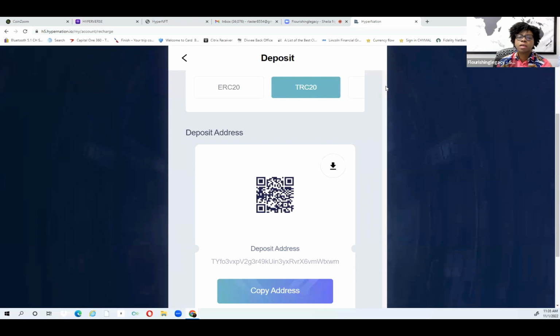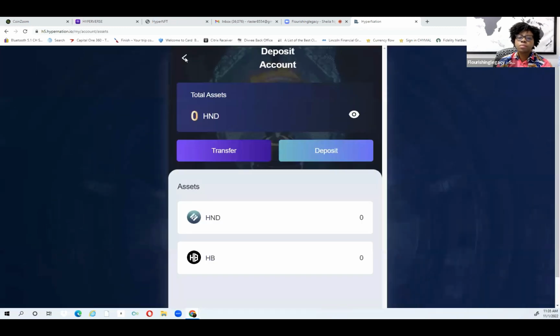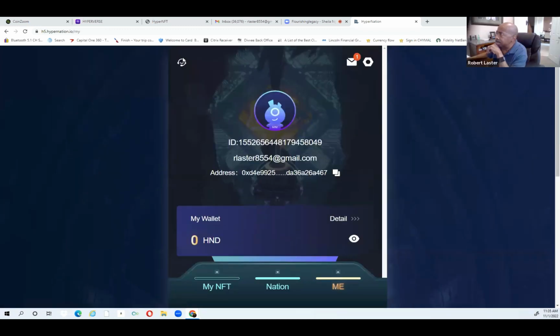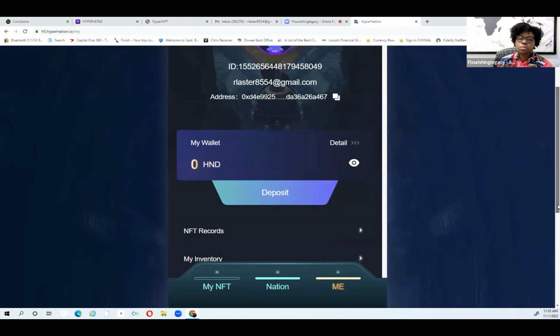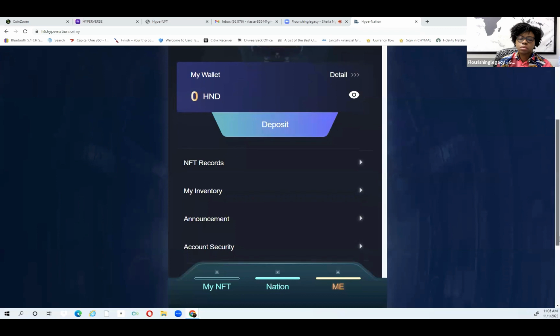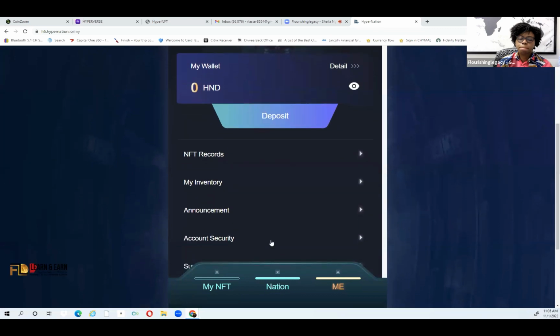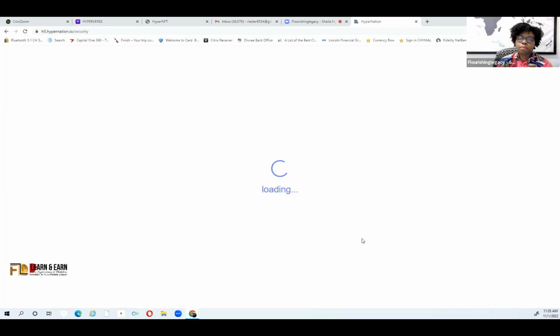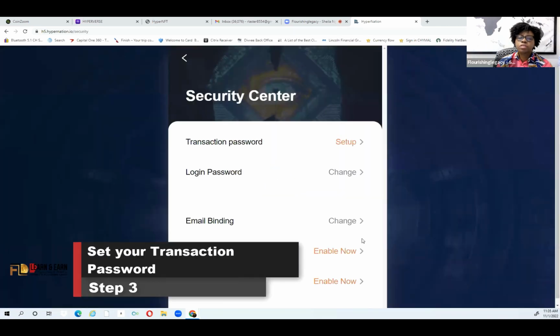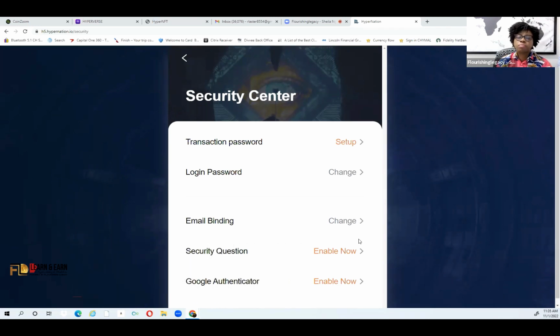All right, so go back out of this. Back out again. And let's scroll down. Go to your account security. Okay, so you see you haven't set your transaction password. So everyone, before you are able to purchase any package, you have to set your transaction password. So let's go ahead and set that now.